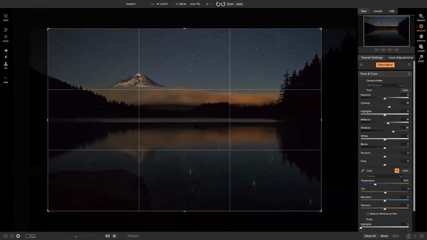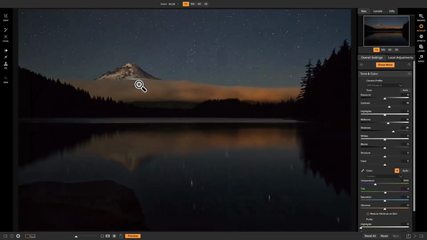And like I said earlier, I'm just going to set our subjects on the intersecting points of these lines here. So I have the reflection down here, and then I have my mountain on the line. If I hit enter, I have a nicely cropped photo that has my subject on the intersecting lines of the rule of thirds, which should make it a more interesting shot.